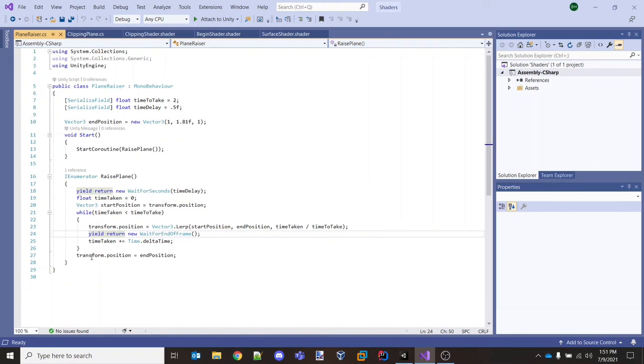And once the while loop is finished, I set this to the end position, because it's very rare that this will add up exactly to time to take, which means that our linear interpolation will have it near, probably just shy of where the end position is. So what I want to do is actually set it to the end position.